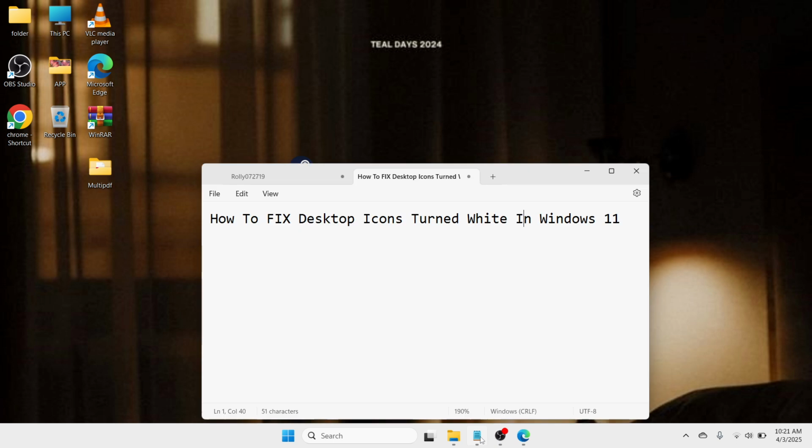In this video, I'm gonna teach you how to fix desktop icons turned white in Windows 11. So without any further ado, let's get started.